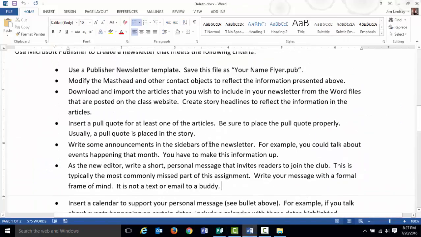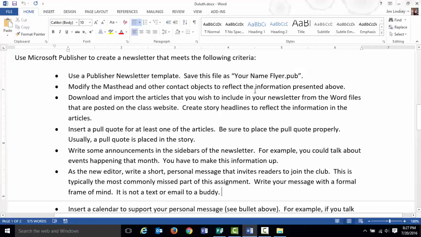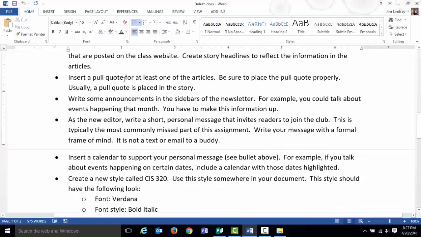We created the file, we named the file, we modified the masthead, we worked with the stories, we did continue to, continue from, we pulled from the outside data sources. So great. Next, what we're supposed to do, we're supposed to insert a pull quote.